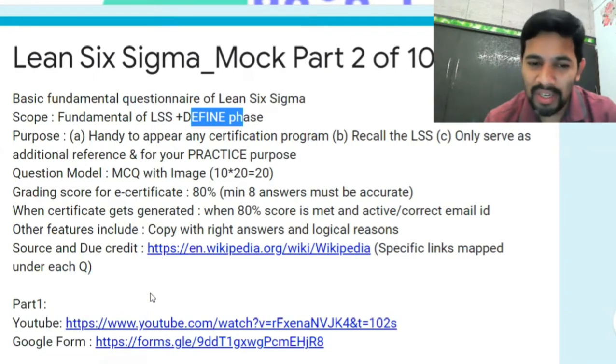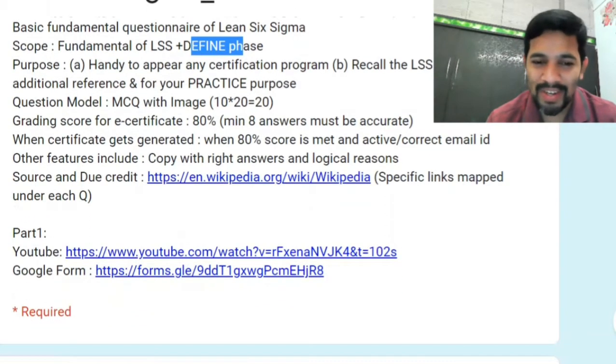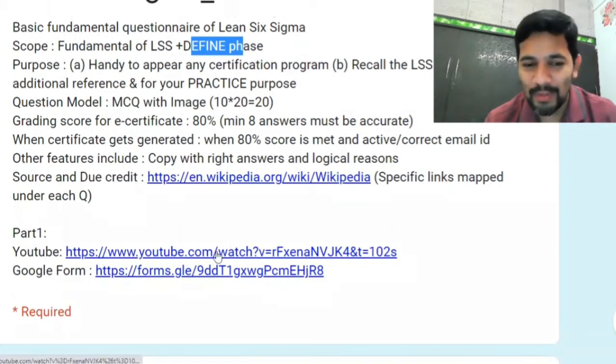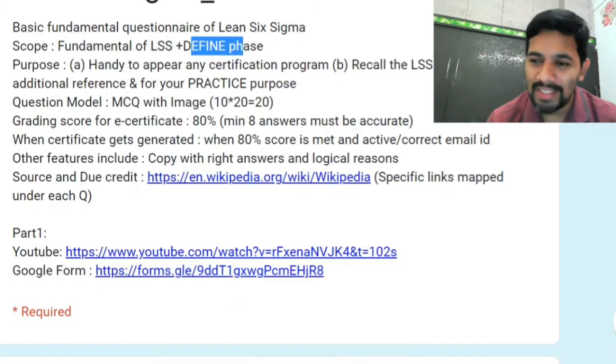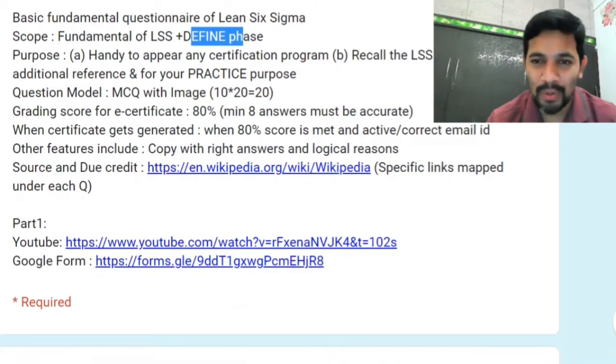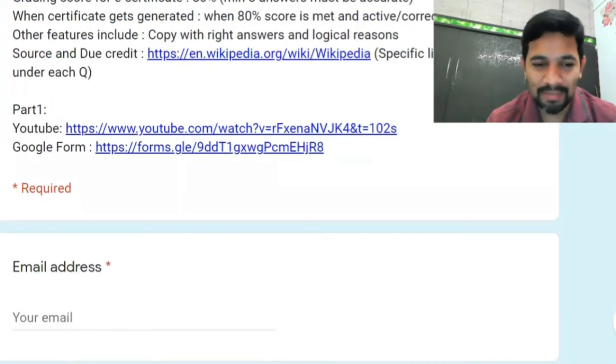Due credit and source, all the credit goes to Wikipedia. All the links, all the information, all the images I have taken from Wikipedia. If you want to catch up on part 1, here we go. This is the YouTube link, and this is the Google form where you can take it and have a practice. Let's go to part 2. I will be giving this link in the description so that you can practice.